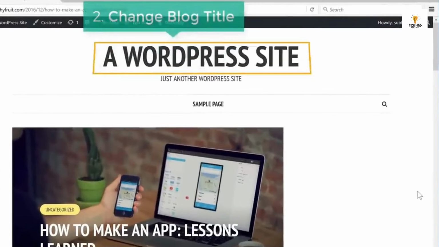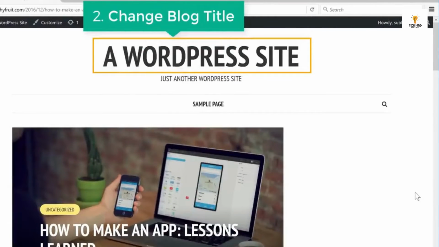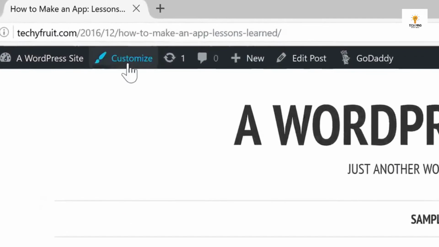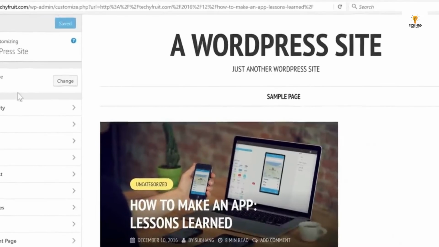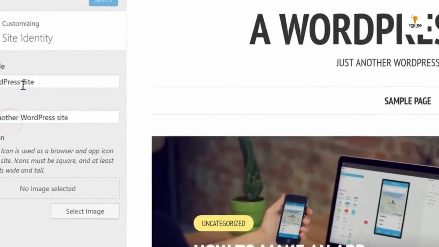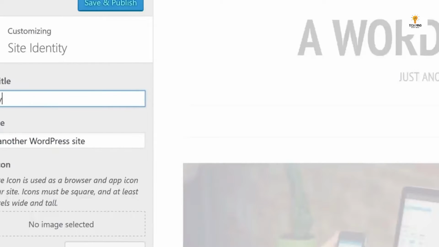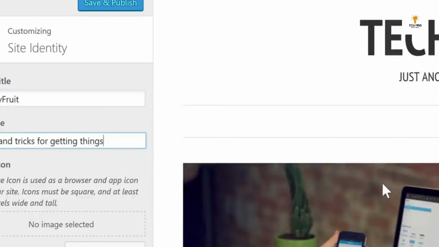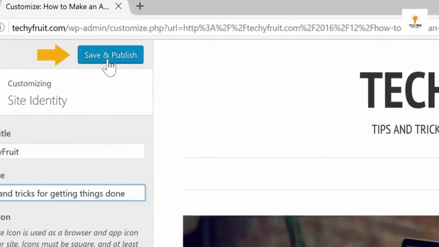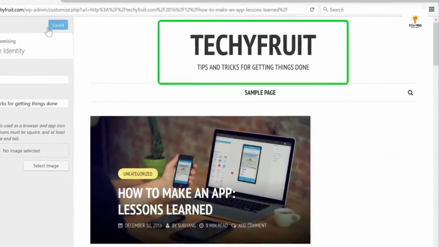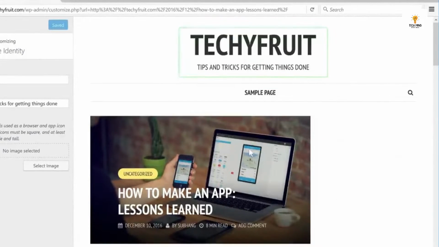Next, we're going to see how to change the title of our blog. Right now we have this default title. So to change it, let's go to Customize and then click Site Identity. Now let's enter a blog name and we'll also add a tagline and then click Save and Publish. So now we have changed the title of a blog.